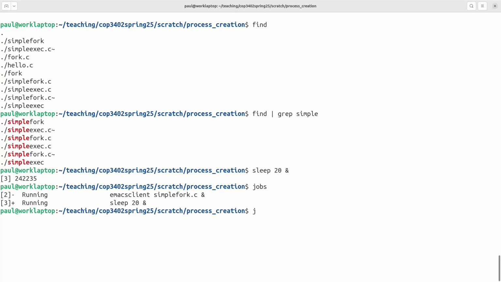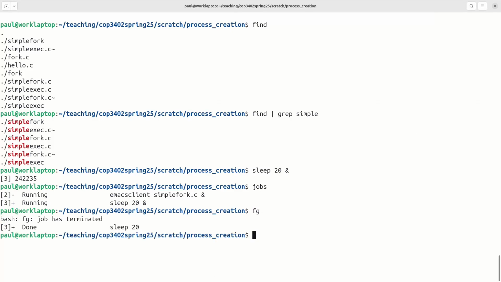And this is just in Bash. It just means that Bash's terminal I/O will no longer be connected to this program. And I can resume it with fg for foreground. What's the other way, or what's one other way?